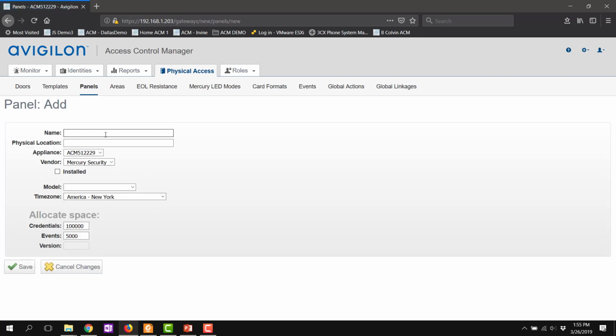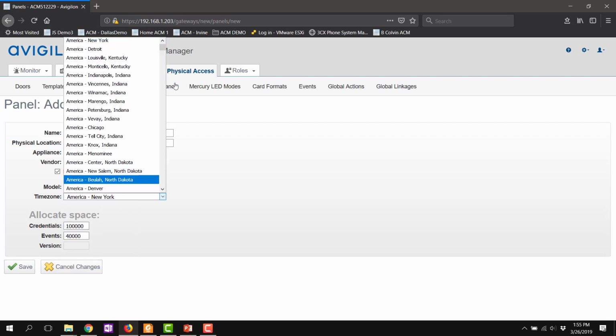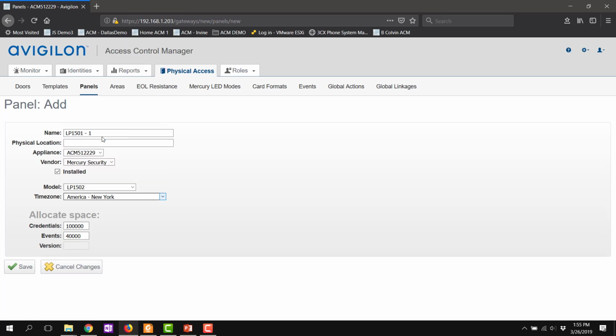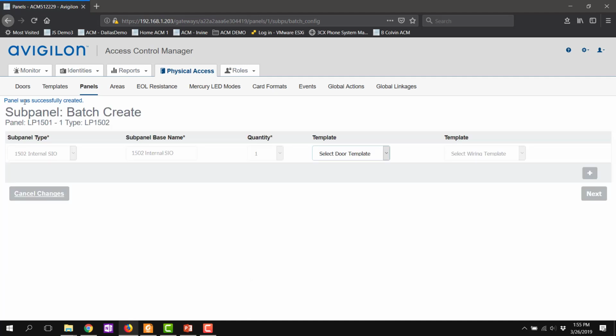and we're going to go ahead and name this. We'll call it LP1502-1. I can set the physical location. I can tell it that my vendor is Mercury Security. We'll install this. We're going to pick LP1502 and we'll set our time zone and click Save. So you'll get a message saying the panel was successfully created, and then you'll be presented with this batch create wizard. So the first thing is we're looking at our internal 1502 SIO.